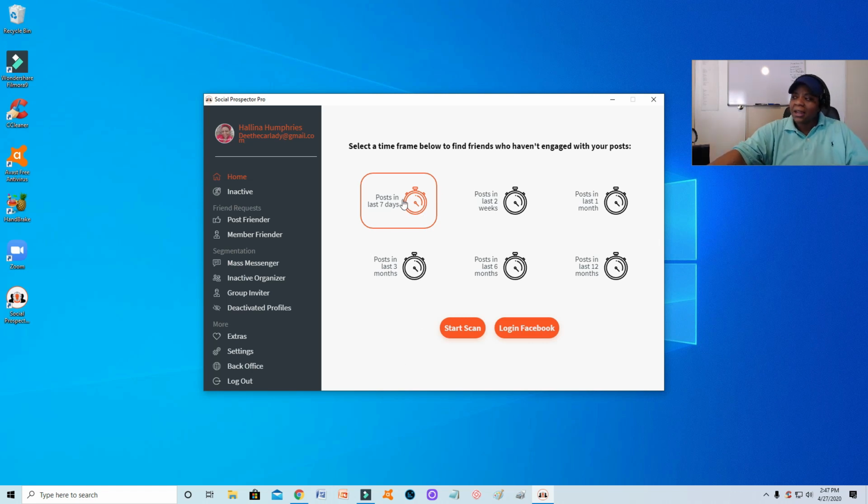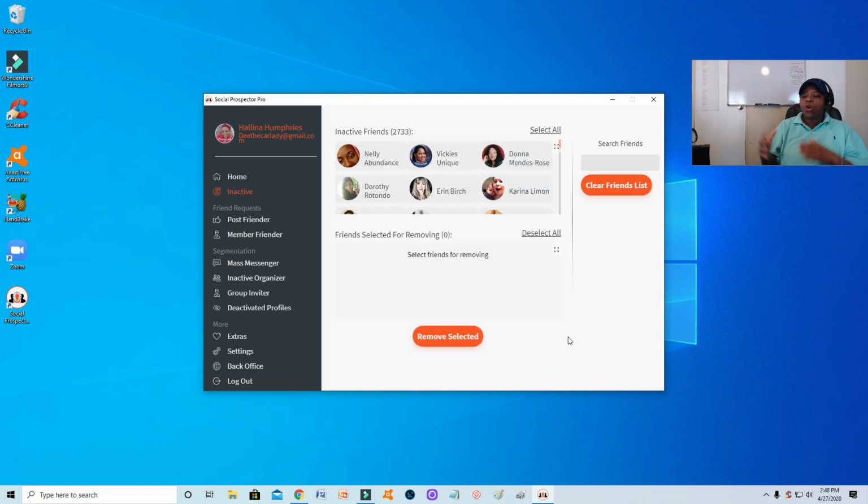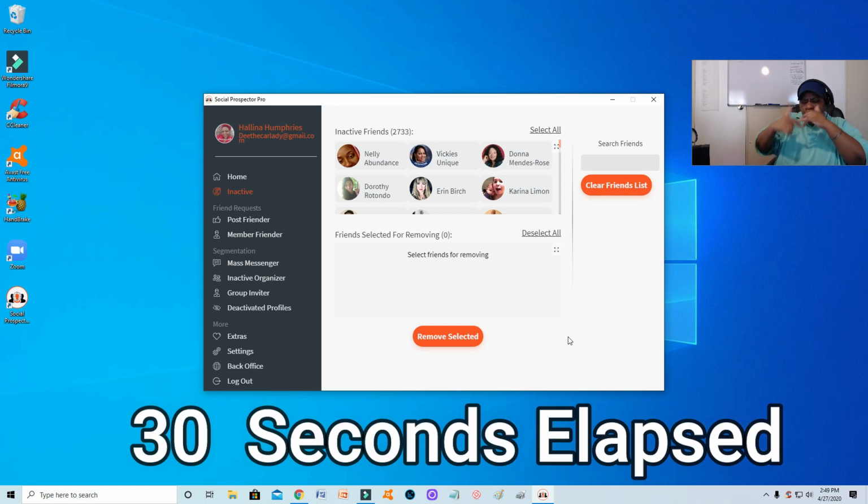So all you do is highlight the one that you want, which this one is already highlighted, and you hit start scan right here. You've already logged into your Facebook account, which I have, so go ahead and hit start scan. Of course, the time it takes is going to depend on how many friends you have to scan. In my case, just to give you guys an example of the time lapse, that took about maybe 30 seconds to do. Totally awesome.